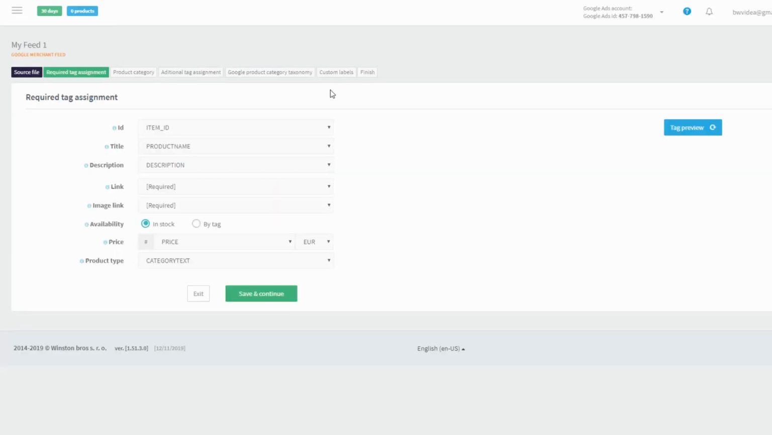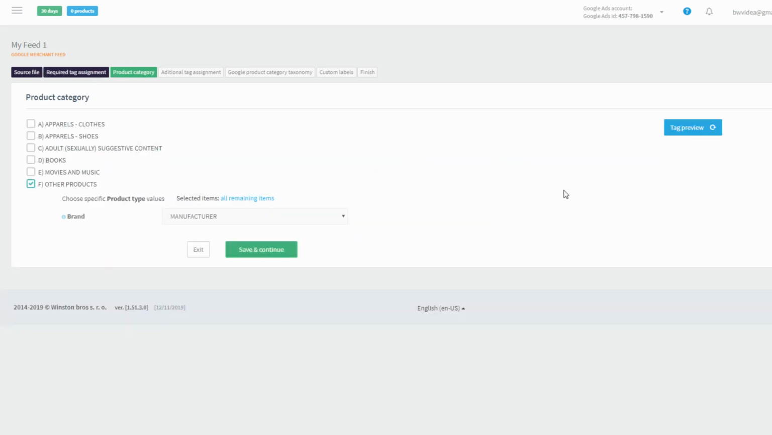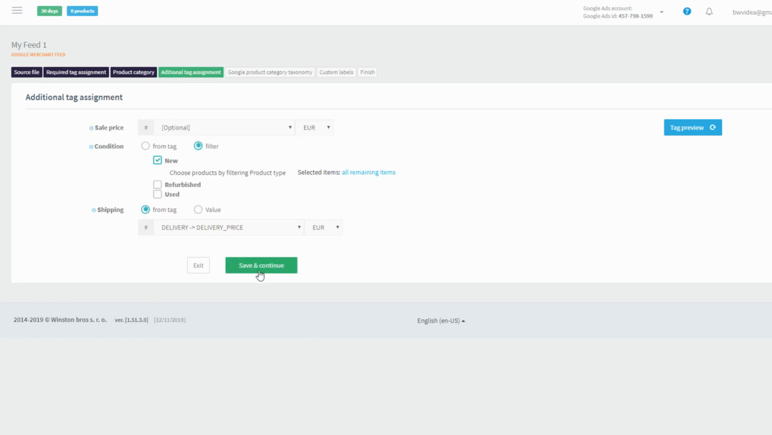Now you need to set up your tags. It's up to you how you will set it up. You can use Tag Preview button to see them. Let's continue with setting up product category. Set up additional tag assignment.